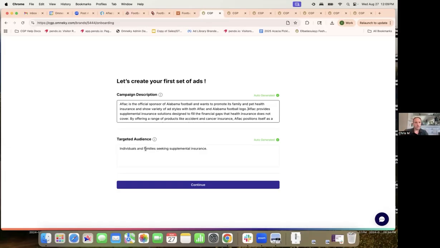So just, I think families, like for me, I kind of want some imagery that has like a family of four at the Alabama football game and stuff like that. I think that would be good, because it's all about insurance for the family and your pets and stuff. Let's just say that for now.